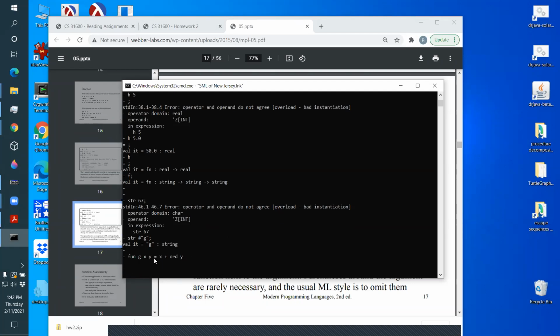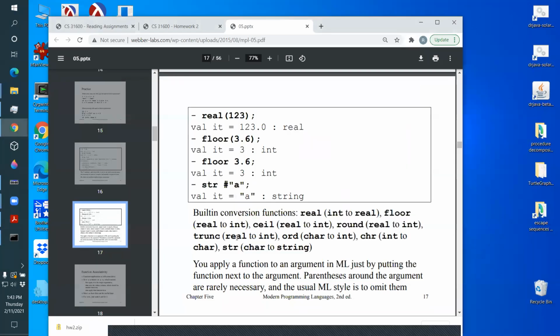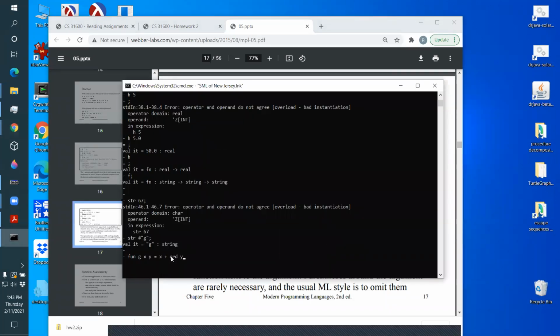Function takes x and a y, x plus ord y. Ord y from over here is the ordinal of the character, so it tells you what integer it is. Ord stands for the ordinal number of the character, so that converts the character to its numeric value in the ASCII table. So this gives me back an integer, which means this one must be an integer too. So my function takes in an int and a char and gives me back an int.